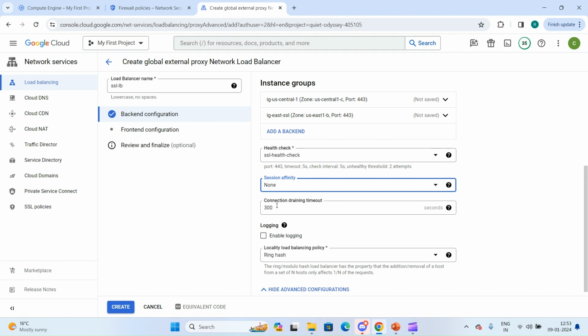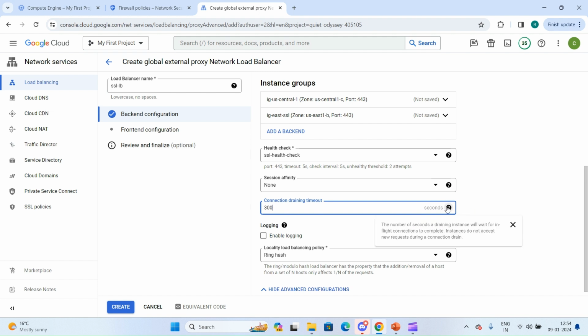After that, you can set the connection draining timeout, like after how many seconds your connection draining will start. Connection draining is something like, if you have configured auto scaling and the load is no longer there, so that instance needs to be scaled in, what you can do is configure a value here for how much time the connection has to wait before draining out. If you have configured 300 seconds, it will stop taking new connections and will wait up to 300 seconds before draining out any running active connections. If you click here, it says the number of seconds a draining instance will wait.